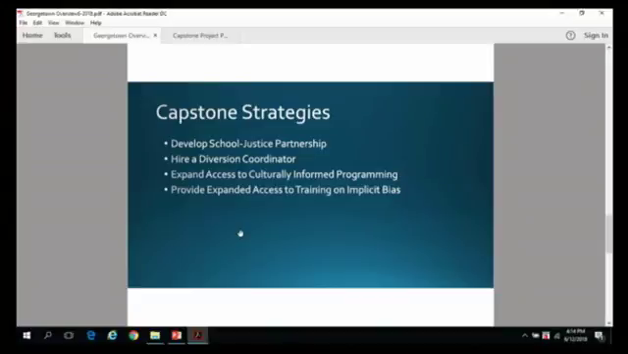And then the last two smaller bullet points that we're working toward are to expand access to more culturally informed programming for youth of color, and then to provide expanded access to training on implicit bias within our community. Both of those things we'll be working on over the course of the next year.